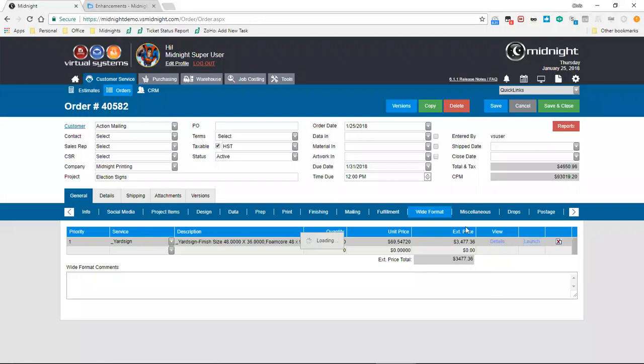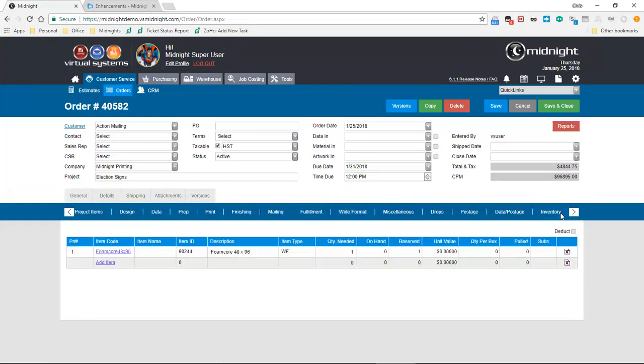And your new numbers will be placed on the job as ready. Now the consumed inventory that we selected will add itself to our inventory tab.